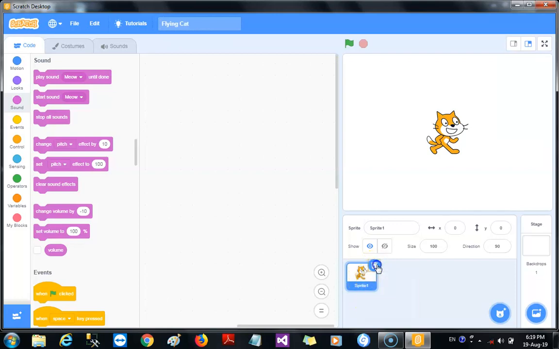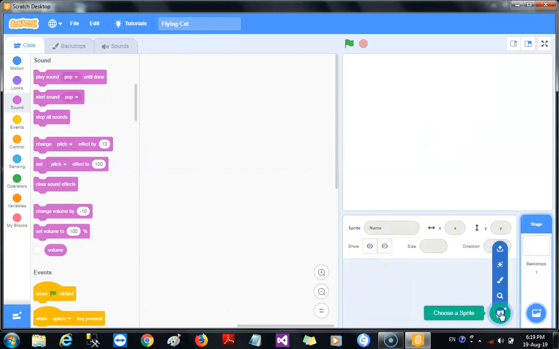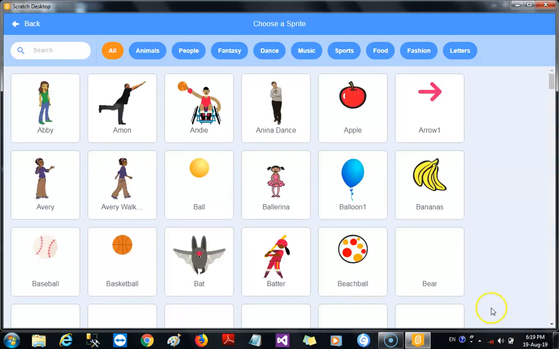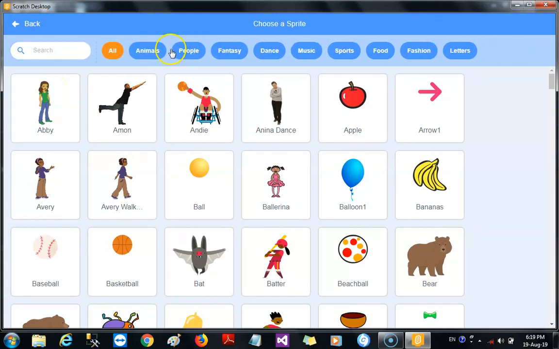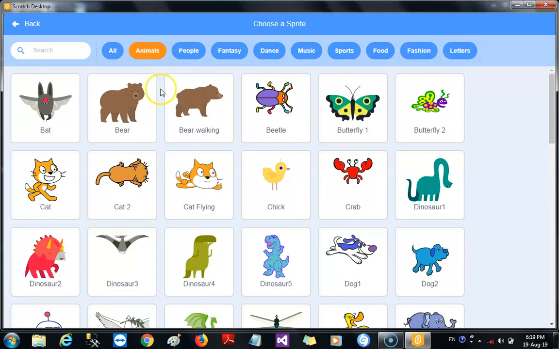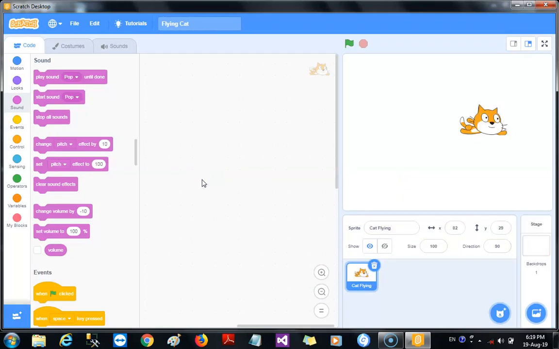And we're going to add a new sprite. It's still going to be our cat, but this time, let's look under animals. This time we're going to have our cat flying. So let's put him at the center of the stage. It will look like he's flying, so we're going to create that impression like he's flying through the air like Superman.